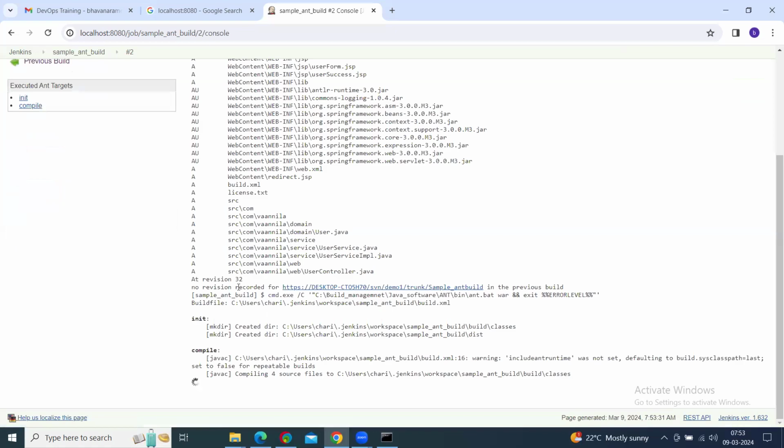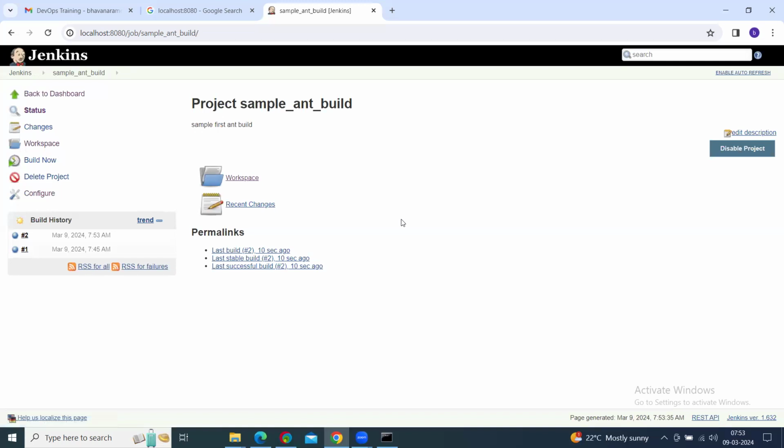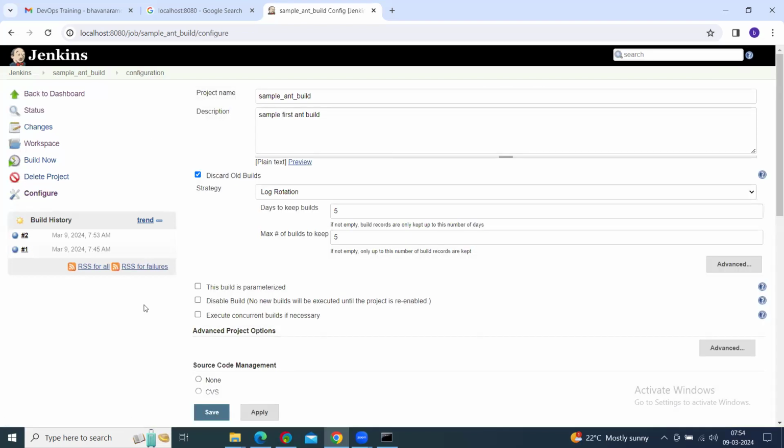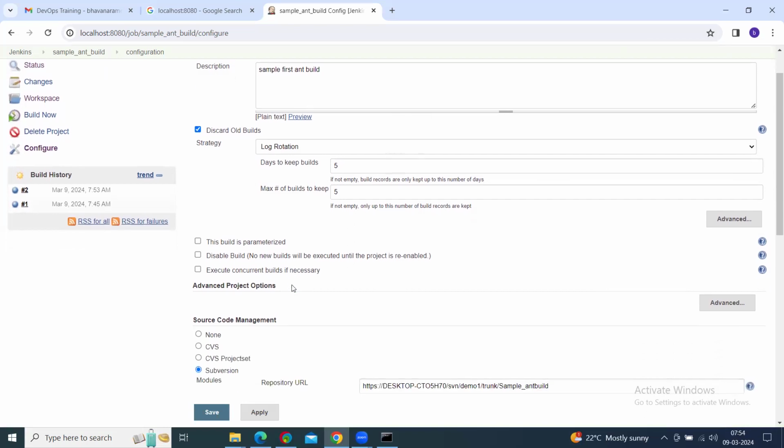So now I don't want to run manually. Instead of that, I want to run it automatically. In the sense, at a certain time it should run. So for this, I'm going to set it to run at a particular time. So what is that particular time? Where is that option? Okay. Just say configure. In configure, there is an option called build trigger.